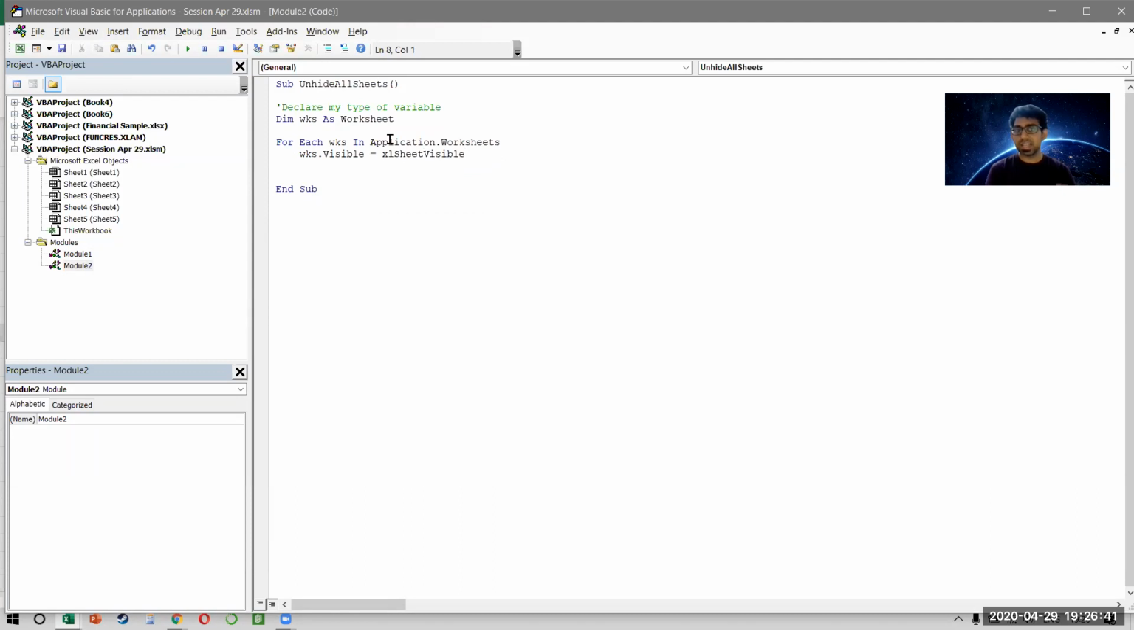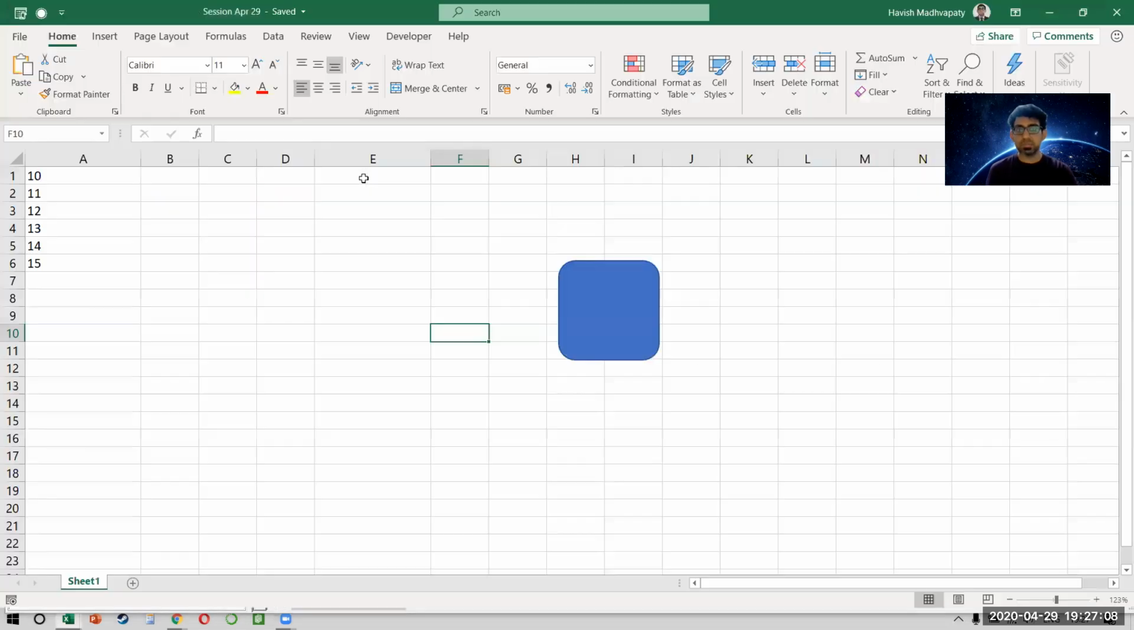xlSheetVisible. That means I want to go to the first worksheet, make it visible, go to the second one, make it visible, go to the third one, make it visible. And then I simply say Next WKS. It's very, very similar to how we had done the For I is equal to 1 to 10. That was a little different because we were writing I is equal to 1 to 10 because it was a number. Now WKS is not a number, it is a type. It's a worksheet. Hence you have to use For Each, right? How does it work? Very simple.